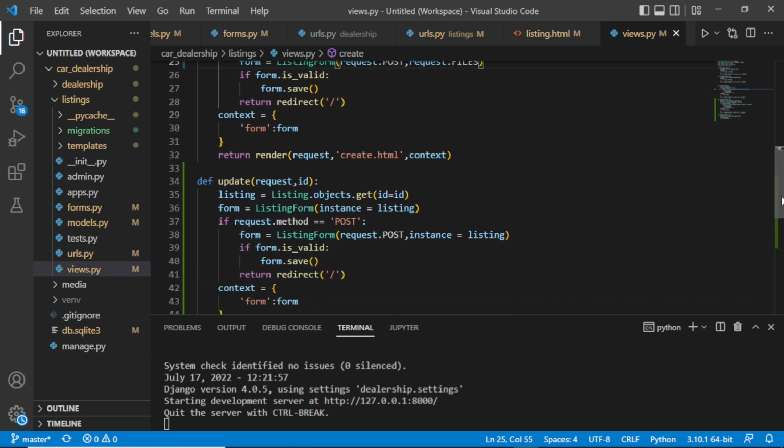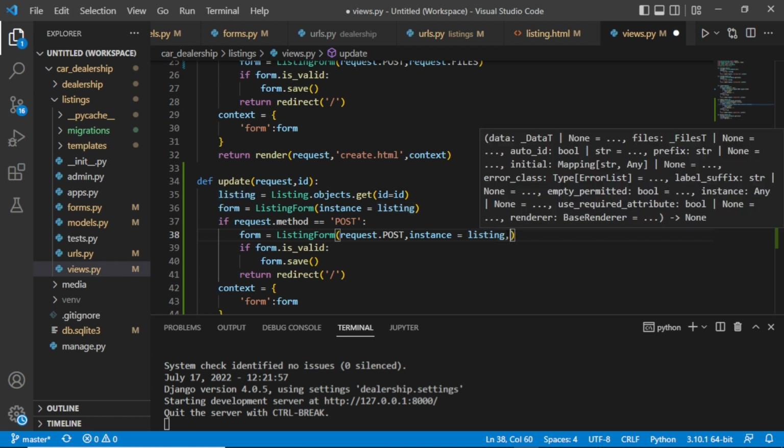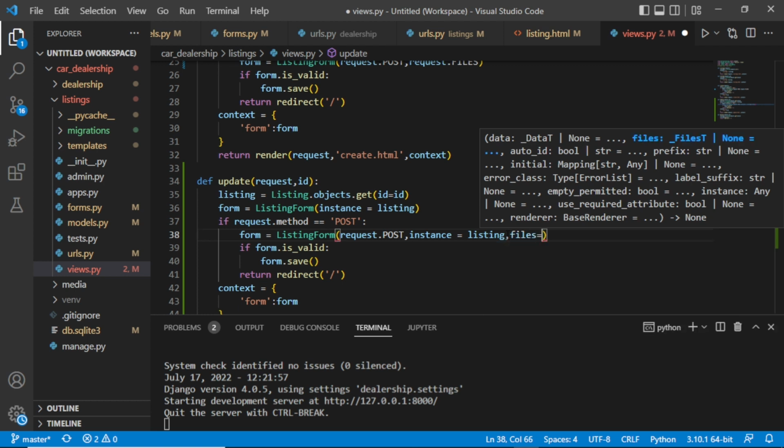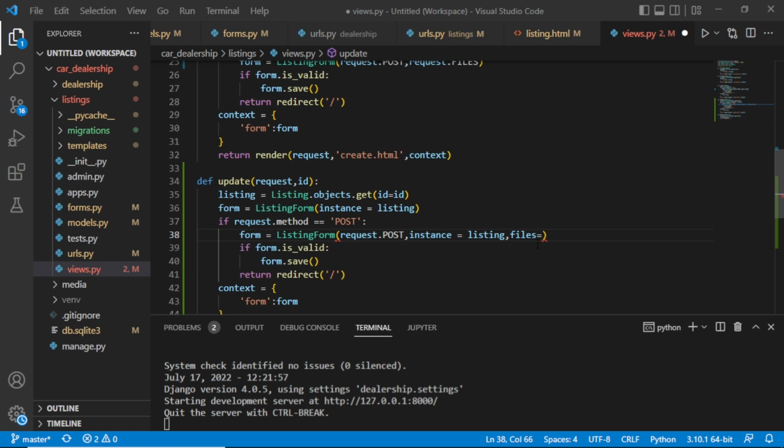Also for the update, as you remember, we have here that form equals ListingForm(request.POST), and then we get that particular instance. Then we also need to get the required file. Now we need to add a comma here. We say that files should be equal to request.FILES. Okay, so this is good.